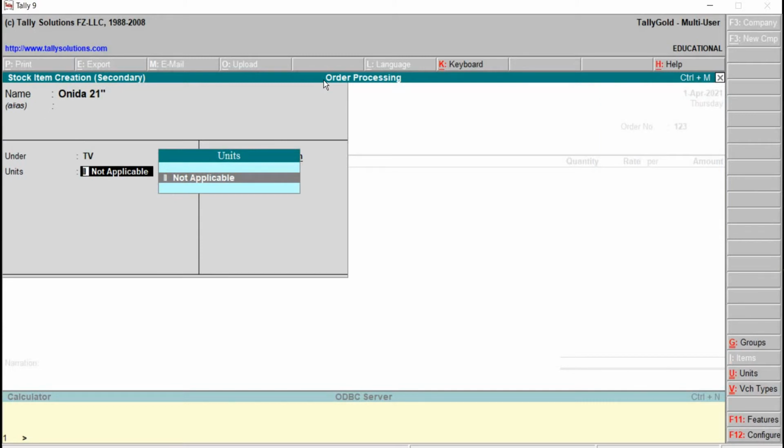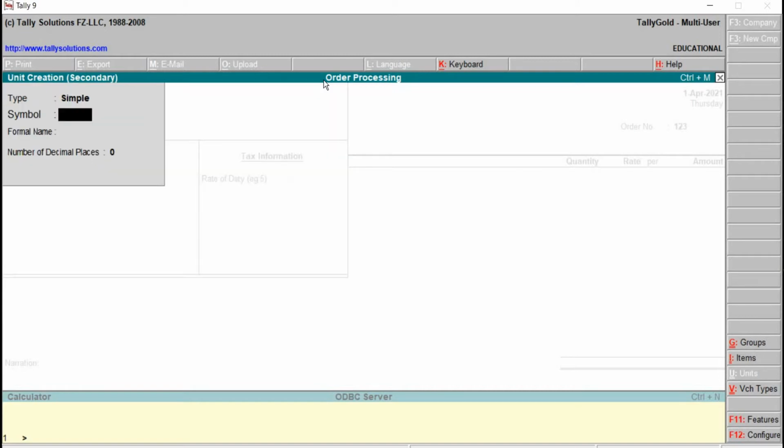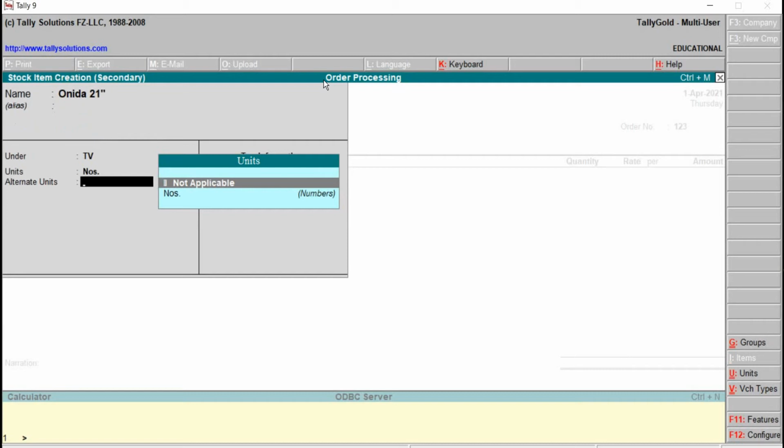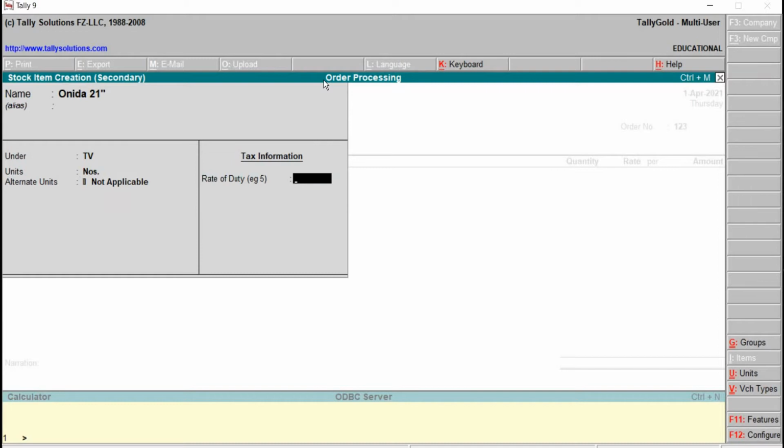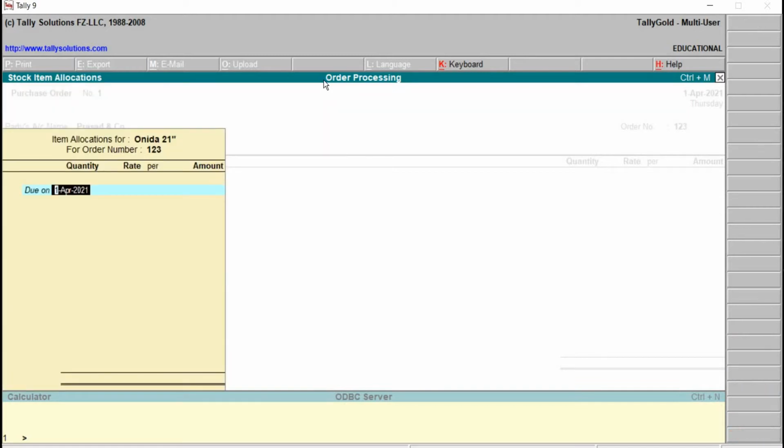Units of measure has to be created, that will be numbers. Alt C to create. Numbers, decimal 0, accept Y. Not applicable, alternate units. Tax information we are not providing here. Then later accept Y.